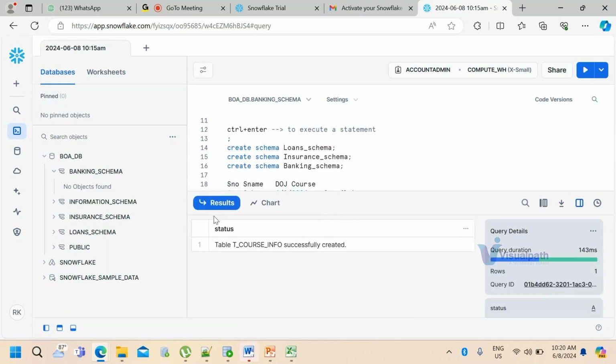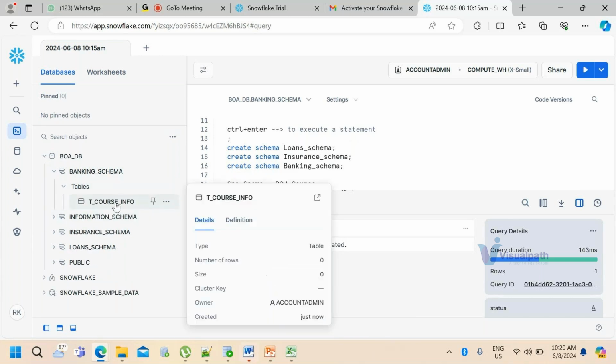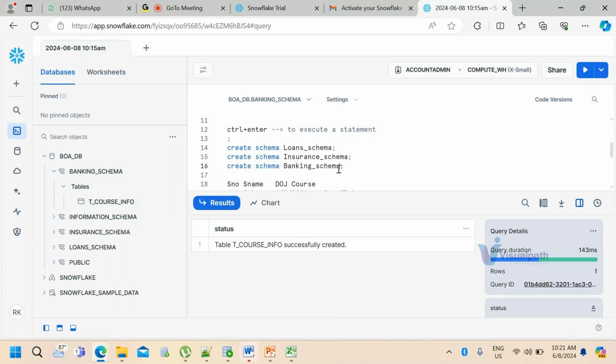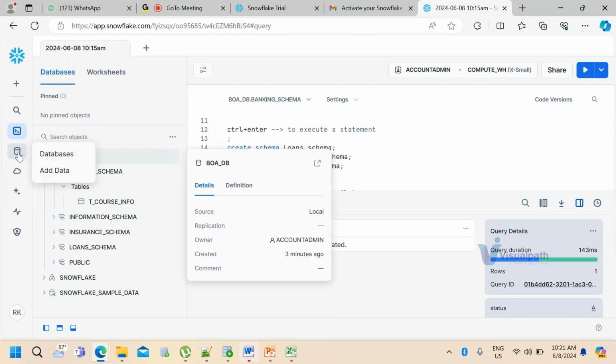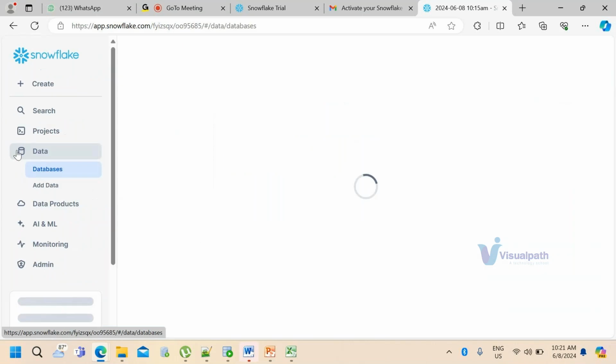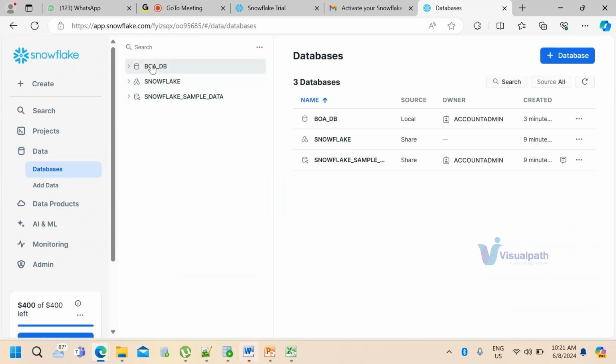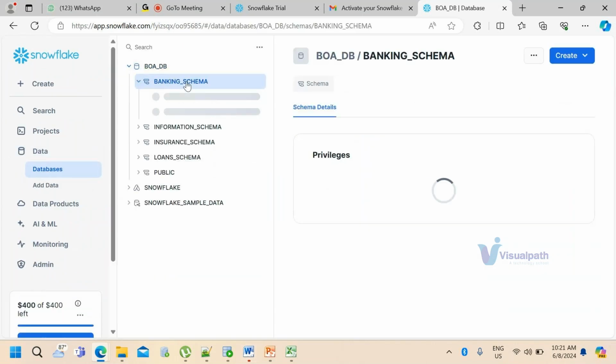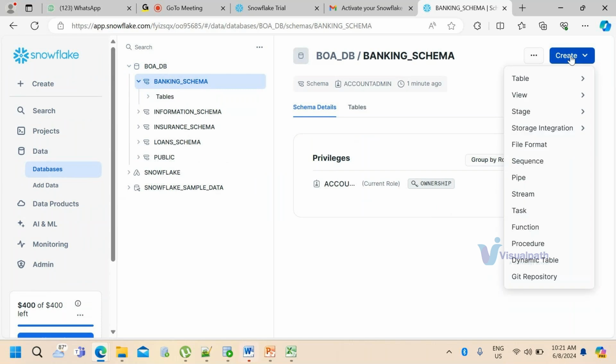Done. Now let me do a refresh. See, earlier I didn't see any objects, but now I have a table. This is my table. Now if anyone asks you, as a Snowflake developer, what you're doing, let me click this option databases. Go to the database that you have created. Go to the schema. Let me click on create. So as a database developer, this is what you are going to learn in the next 30 days.